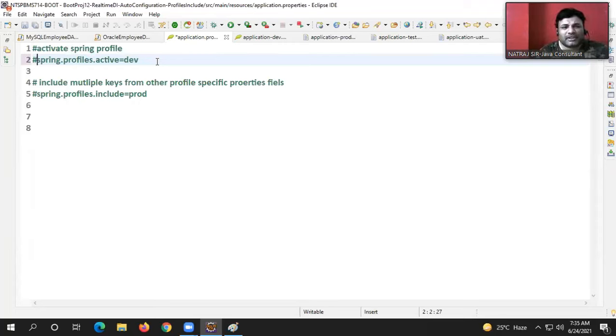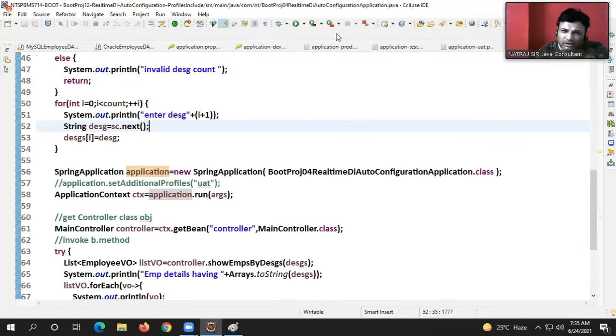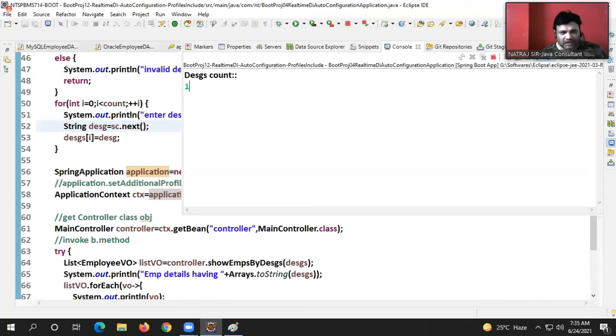Earlier, what did I say? If I don't add @Profile on top of any Spring Bean, it will be ready for all the profiles, right? It will work for all the profiles. But listen, an @Profile default based Spring Bean will be activated only when no active profile is specified. Only when no active profile is specified. Now concentrate.